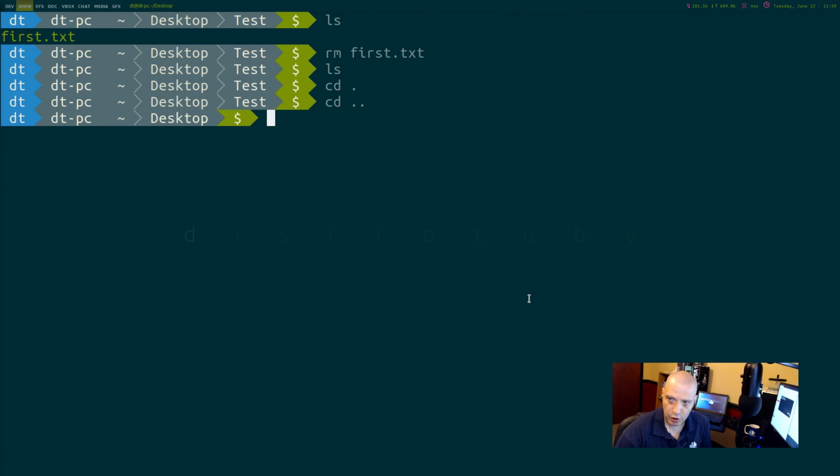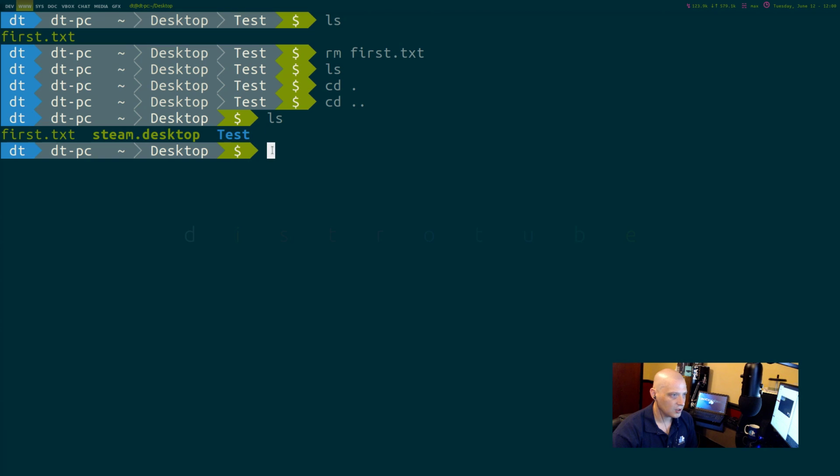So cd space 2 periods to move up one directory. So we moved from desktop/test back up to desktop. ls, you see test is here. Let's remove it. Now we discussed the remove command, rm test.